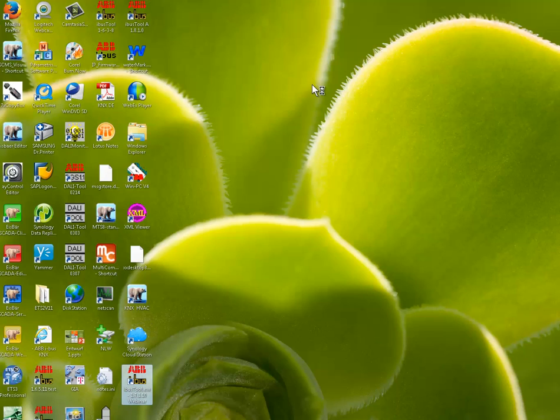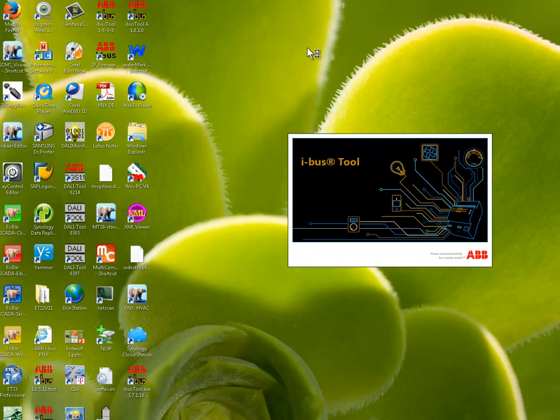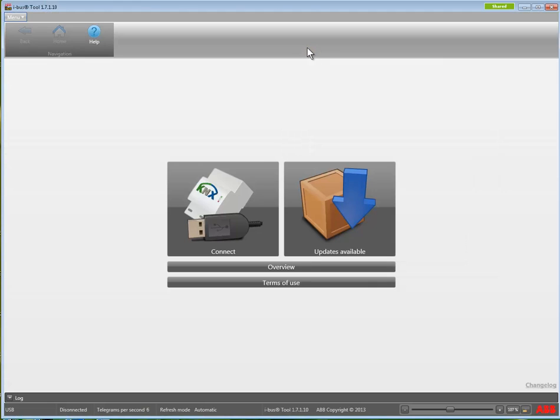So I start this Ibas tool. The Ibas tool is a software made by ABB. It helps you during commissioning. It's free of charge. You can download it from our website. It's available in several languages.